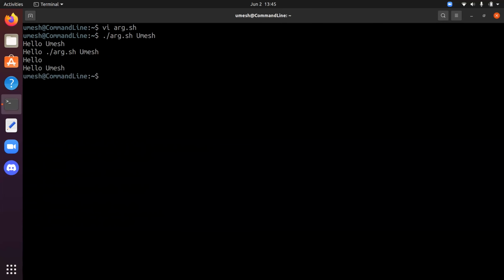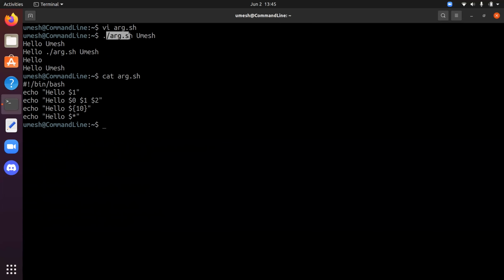So let's look at this example. Let's also see the code. This first line simply printed the first argument with hello. The second line, hello $0, means the name of the script itself. So it printed that along with the first argument, which is umes. Since there is no second argument, it didn't print anything. The third line actually prints the 10th argument. So any argument that is a double-digit number, you have to put inside the brackets. And the fourth line, $*, just prints all the arguments.